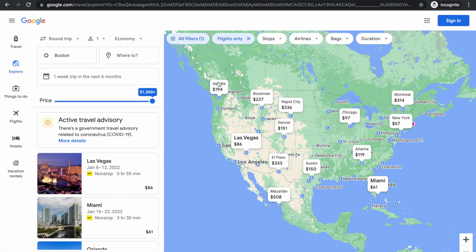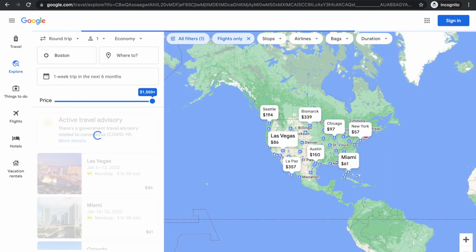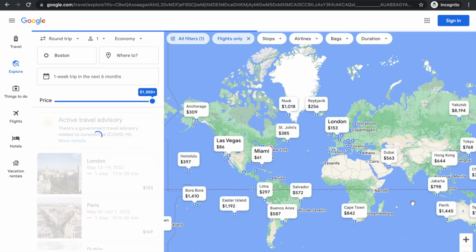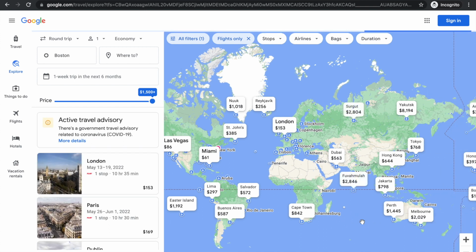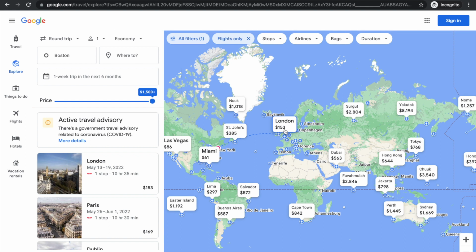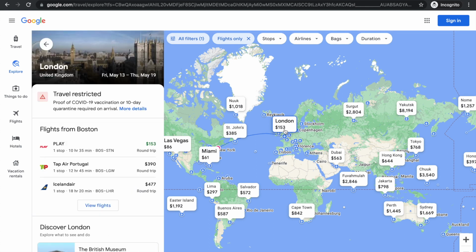If we were trying to head over to California or Las Vegas, that significantly dropped, like by $100. This is anywhere in the States where you can go. You can fly from Boston to Chicago or Miami for less than $100, cheaper than groceries. But let's say you want to take a 1 week trip anywhere in the next 6 months, but you don't want to stay in the US. Let's click the minus button to zoom out and see what's available. If we scoot over here, we can also fly to London for $153, and that's super cheap. So we're going to click on that.